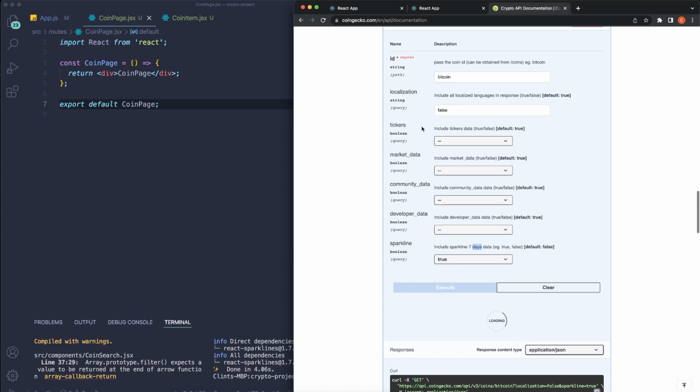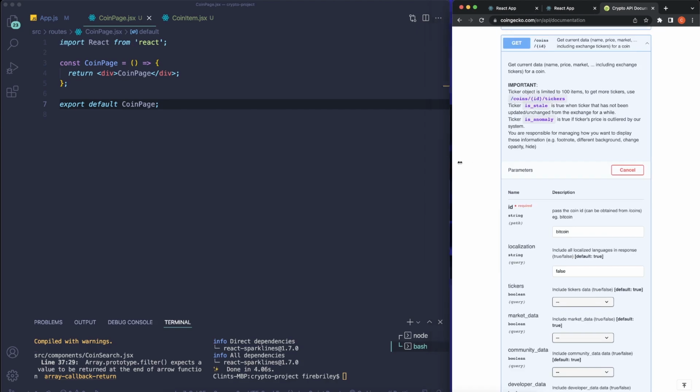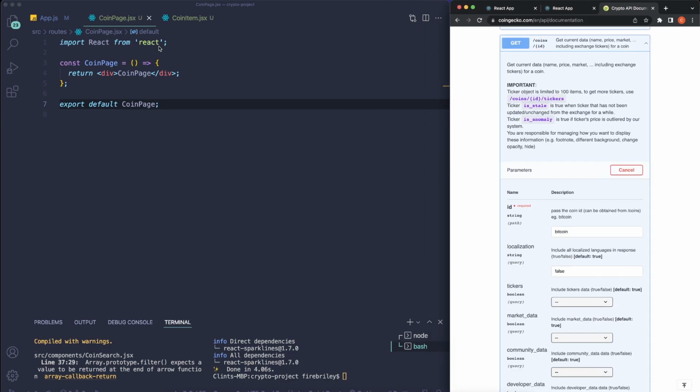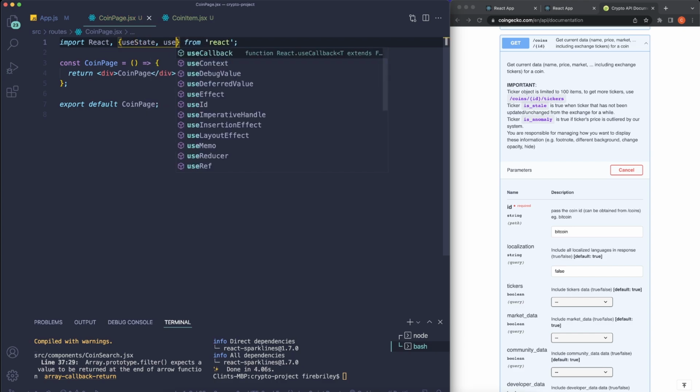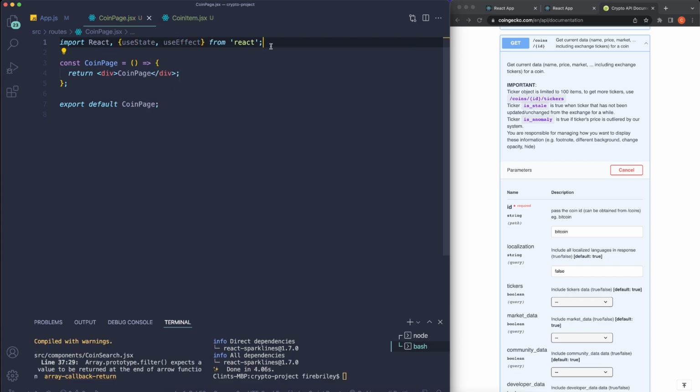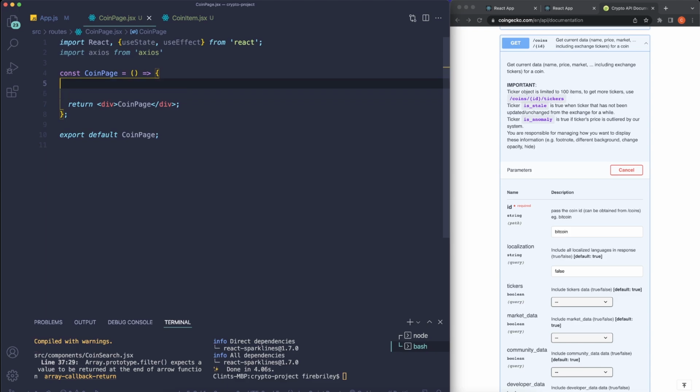So once we get that URL, we're going to go ahead and make another API call with Axios, just like how we have been doing on the others. There we go. So let's go ahead and copy that. And I'm just going to bring this back down. So in here, we're going to be using the useState hook and also the useEffect hook. Okay. And we're going to import axios from axios.